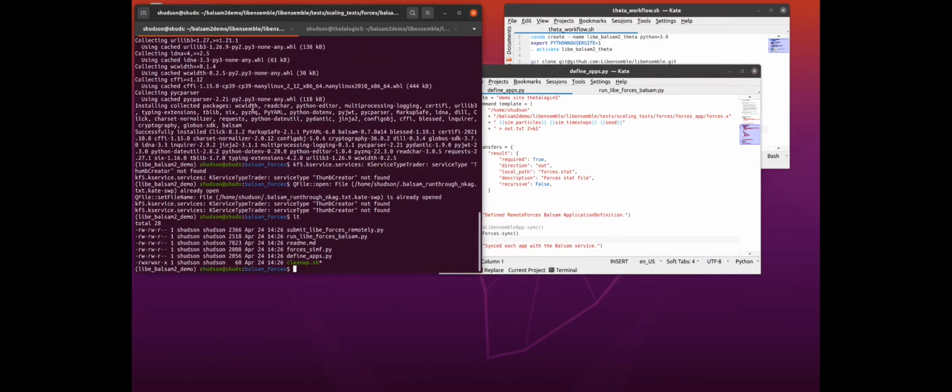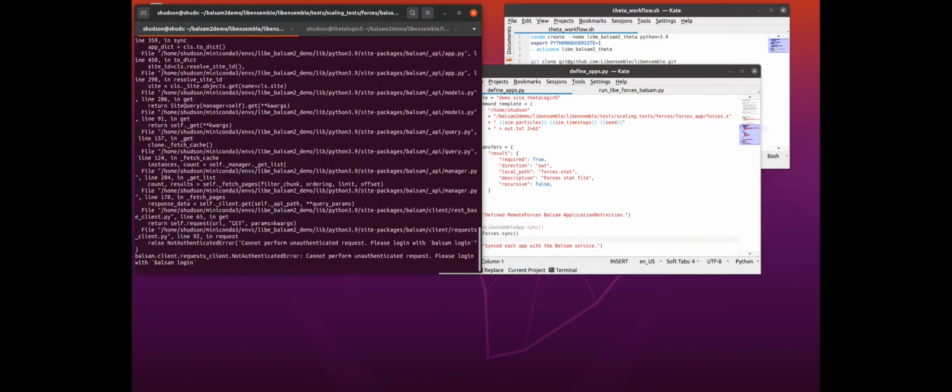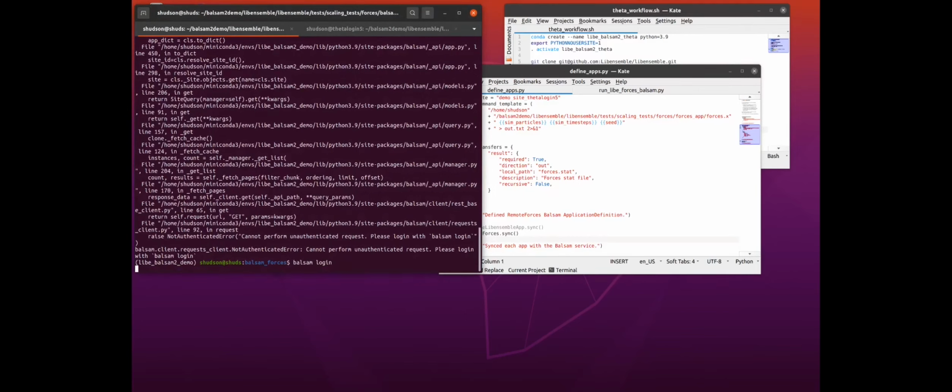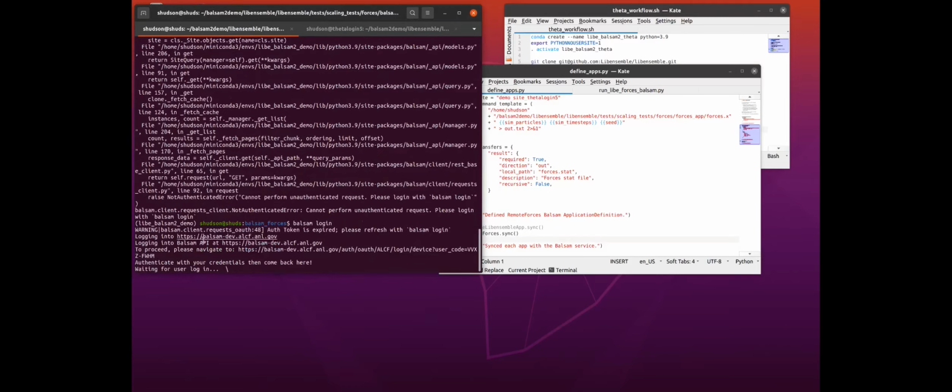Now, this is still on my laptop. I'm going to do python define apps, and this should register those apps with Balsam. It says I'm not logged in, which is a bit strange. Let's make sure I am logged in here. Yeah, my token had expired. Authenticate your credentials and come back here.